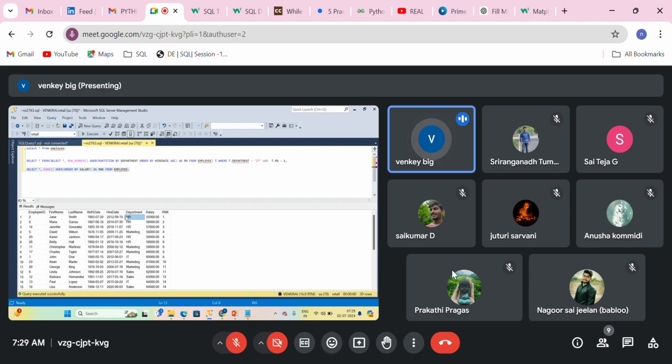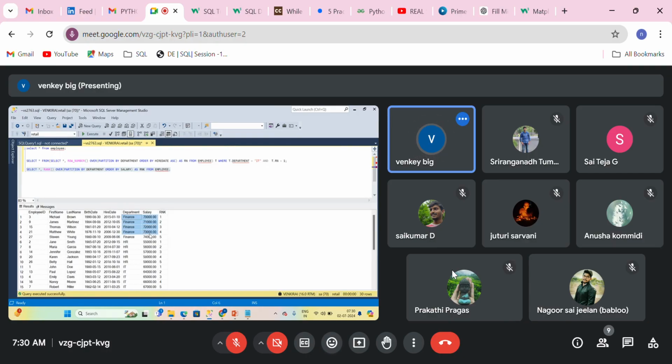But in the same partition, let us take an example. I have given partition by department, order by salary. When I execute it, in the same department, if you have a duplicate salary, then the rank function will assign the same rank. Immediately after the duplicate salary, the consecutive rank will be skipped.